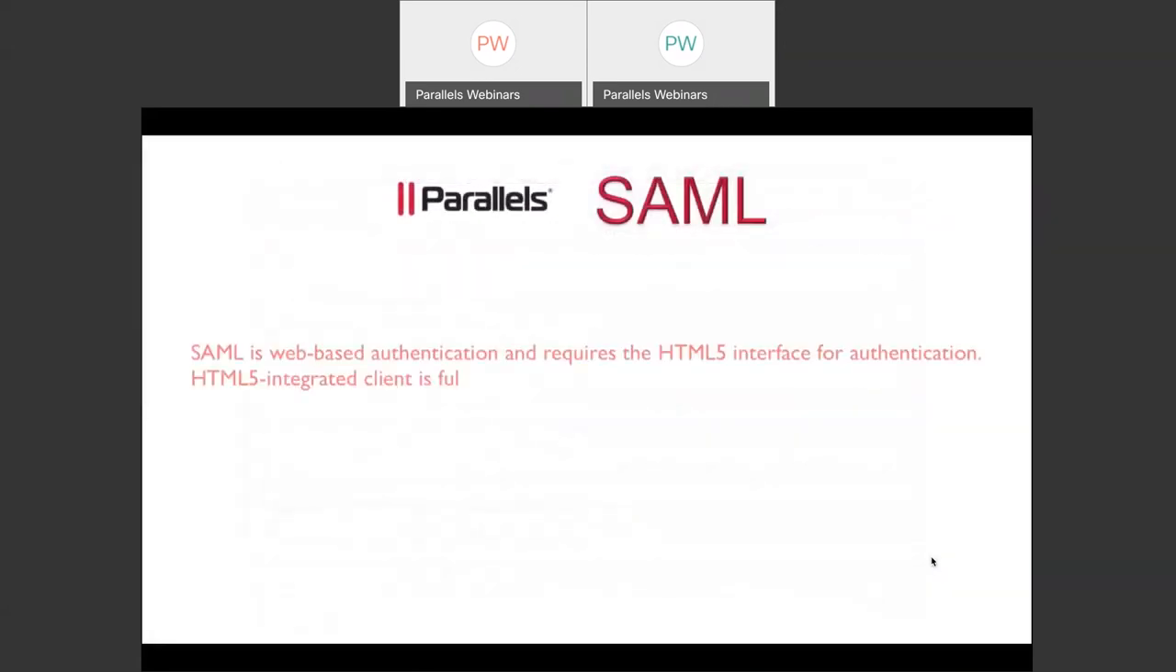So a couple of quick tips I've seen with SAML: don't forget that it requires HTML5 as your authentication, right? I can't use the client directly. I have to use the HTML5 interface for the login because SAML is a web-based application. Now, I can use the client and take full advantage of that, but I just have to use the HTML5 integrated client. We saw that earlier.